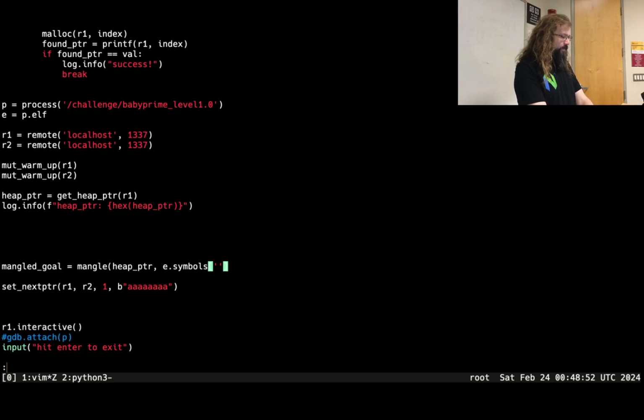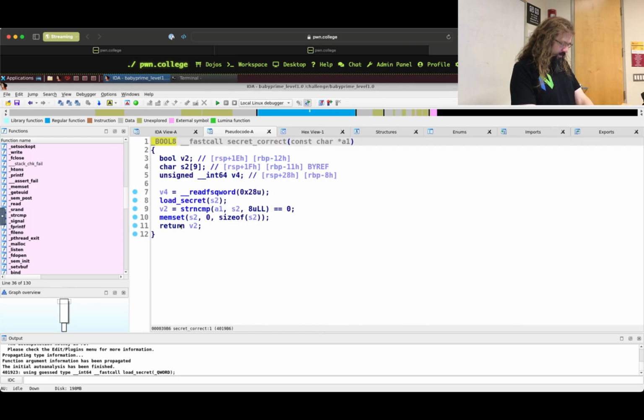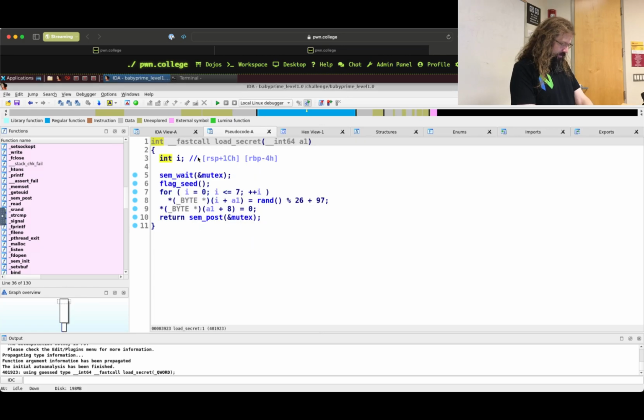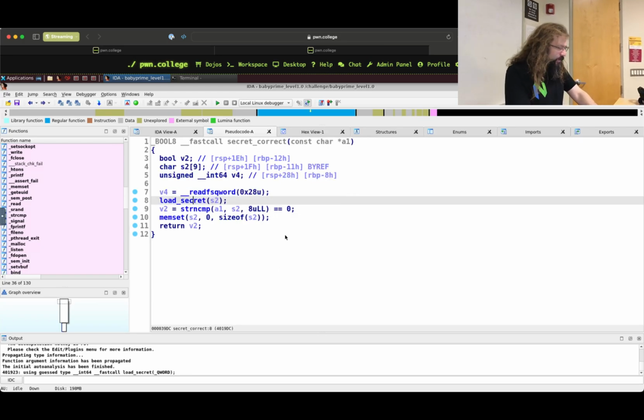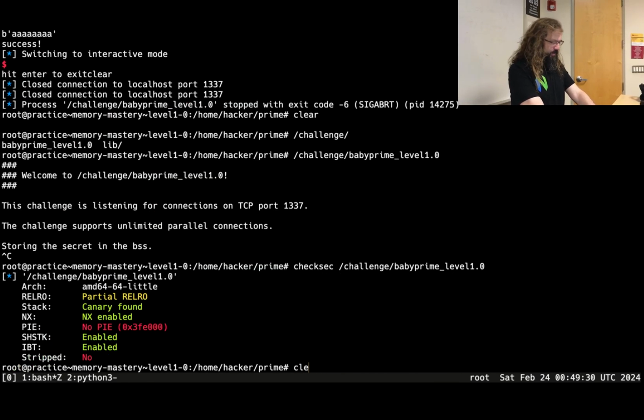Does this thing have a name? I don't think so. Secret correct. Load secret. Load secret sounds great. Load secret takes an address to put the secret into. That's sad. Okay, so we have to find that then, don't we?